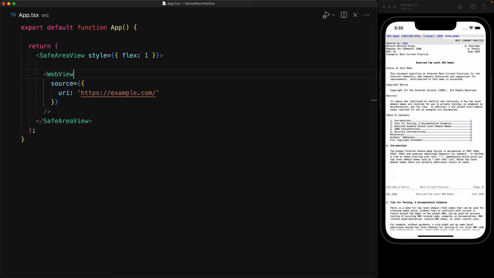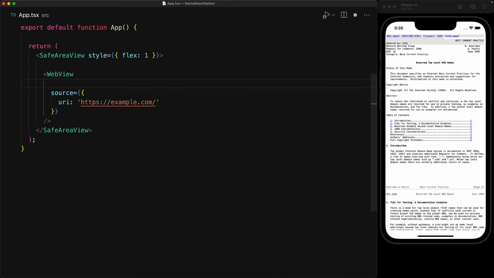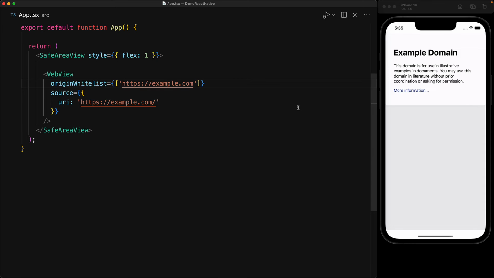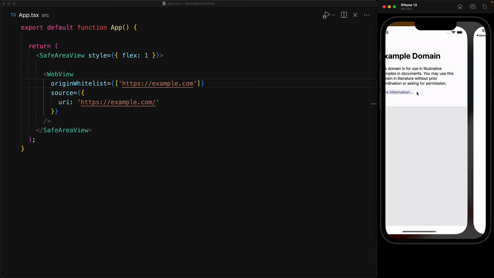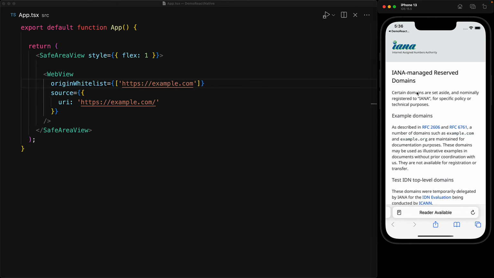Another thing that we saw at the start of this lesson was the originWhitelist property, and we mentioned that you have to add star to that in order to use custom HTML. You can actually use this property when you set a source to a URI as well. For example, here we are only whitelisting example.com, so as the user clicks around in the WebView and visits a URL that is not example.com, it will no longer open within the WebView as it is not whitelisted, and instead open in the user's default browser on that device.